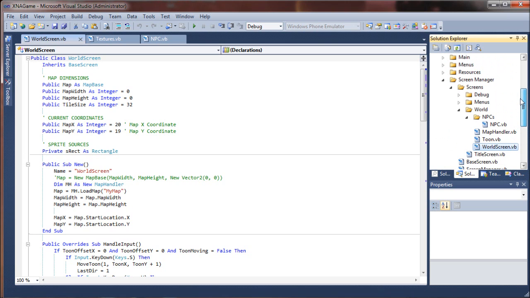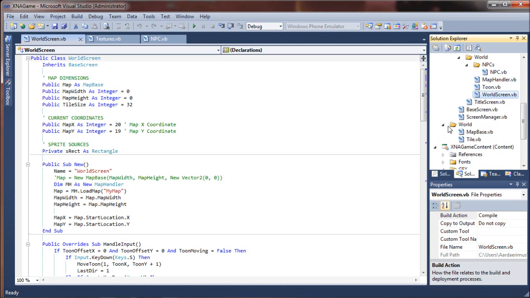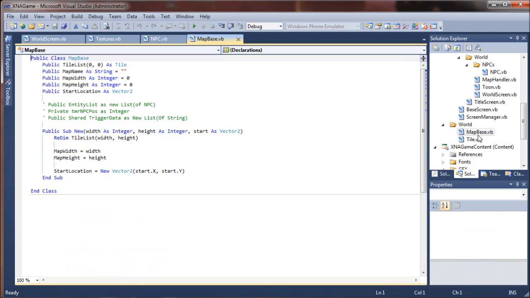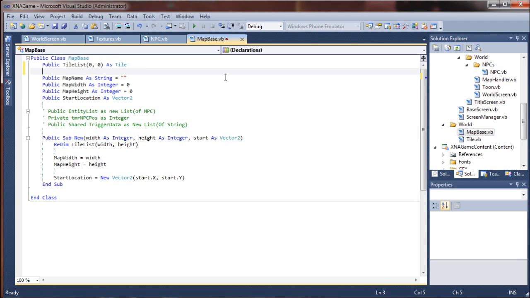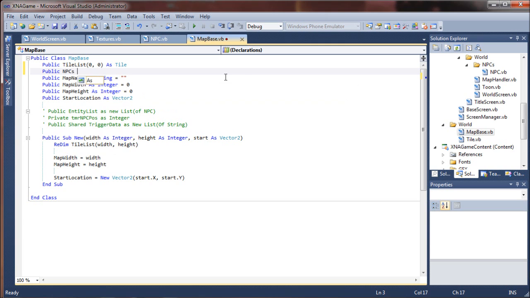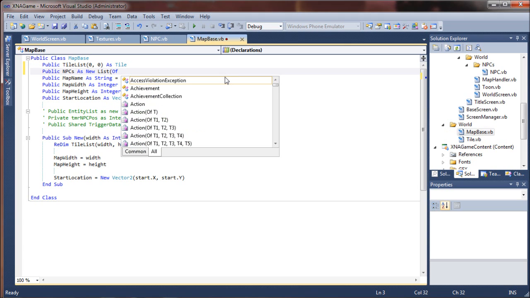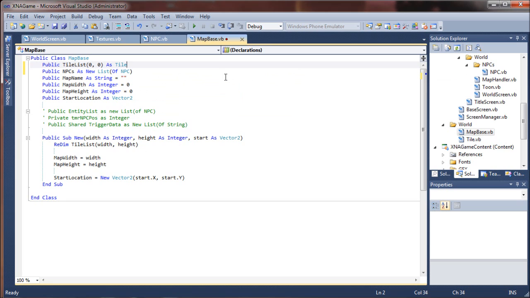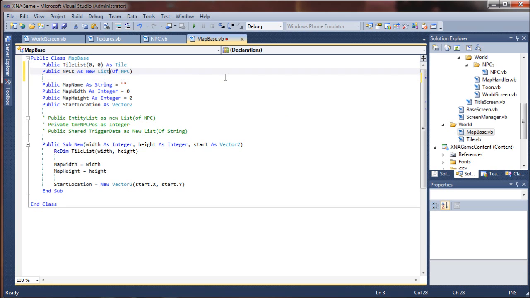Let's go ahead and find our map base in our Solution Explorer here. I think I have that under my world folder over here. So we have a tile list. Now a map becomes a little more lively. We're going to put some more goodies in here. So I'm going to create a new list. I'm going to say NPCs as new list of NPC. So we're going to create a list of instances of our NPC class, so we can add multiple NPCs of any type to our map.